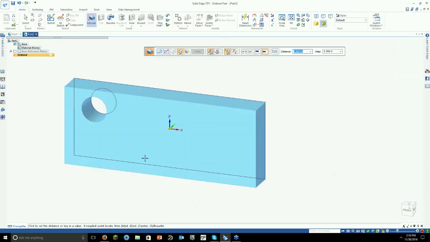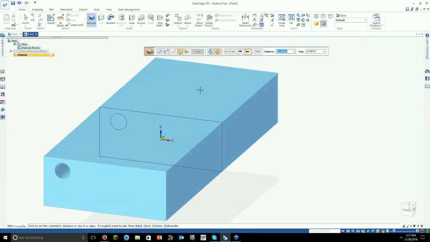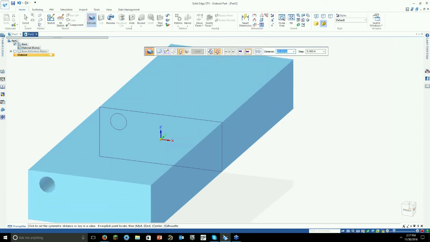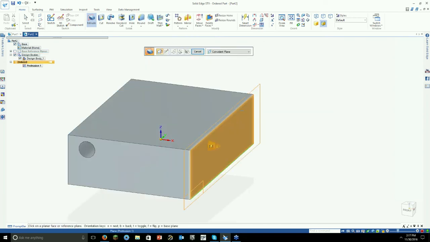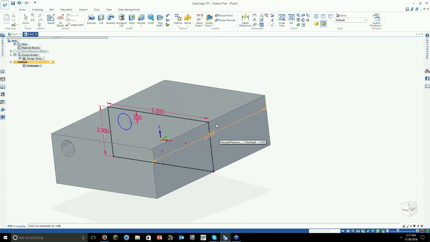So now we get our menu bar up. It's very similar to the one that we get in synchronous. We do have a couple additions in here. We have symmetric, like we have in synchronous, but we also have another tab called non-symmetric. So symmetric would give me the option to just dimension overall.